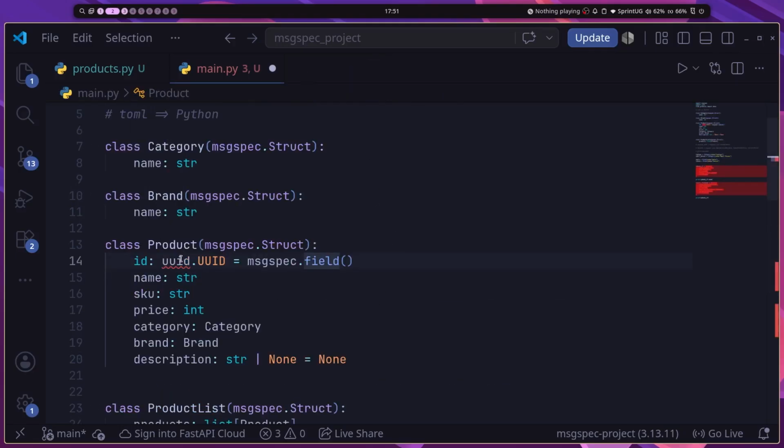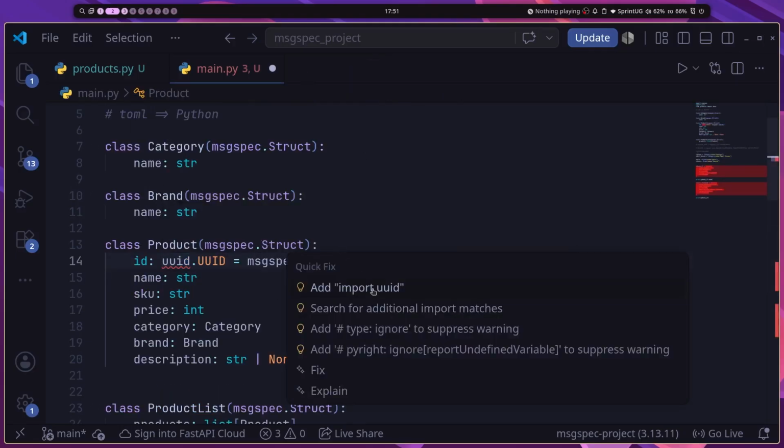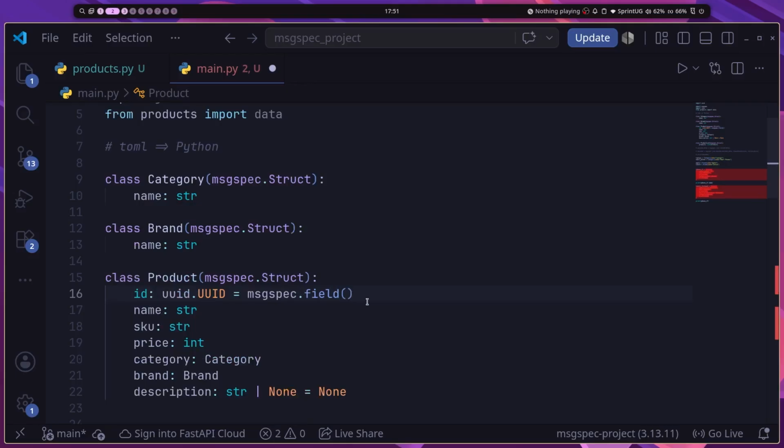So in this case, what we can do is to first of all import what is not imported. We shall import UUID, and then we shall also go ahead and provide a default factory, and the default factory in this case will be uuid.uuid4.